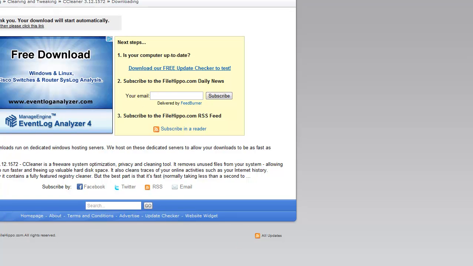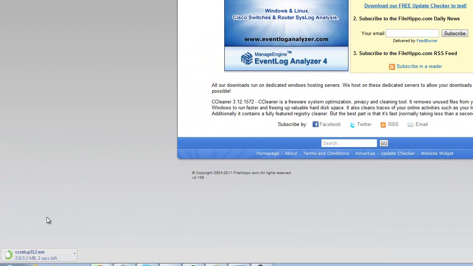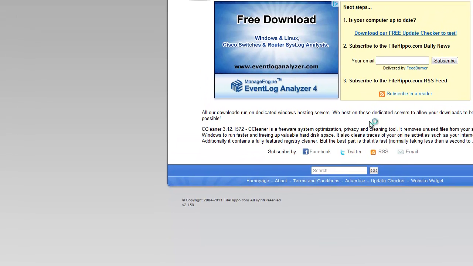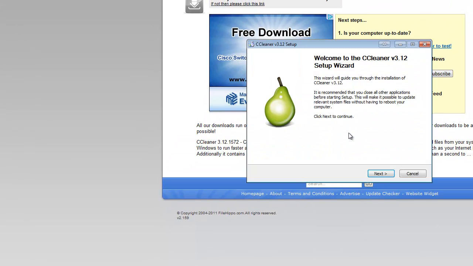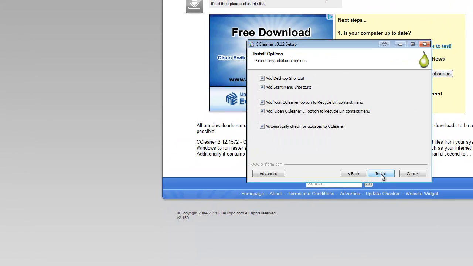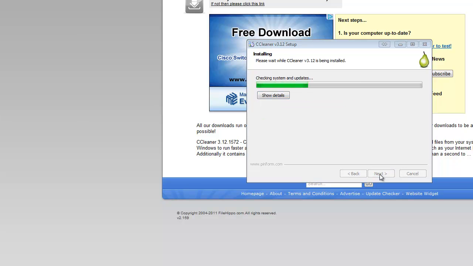Now, this will take just a moment to start up. Once it does, it'll be a nice and quick download, as you can see there. Once it's downloaded, you want to install it. This will take seconds. It doesn't actually take that long at all. So, next. I agree. You want to make sure them are ticked. Let that install.